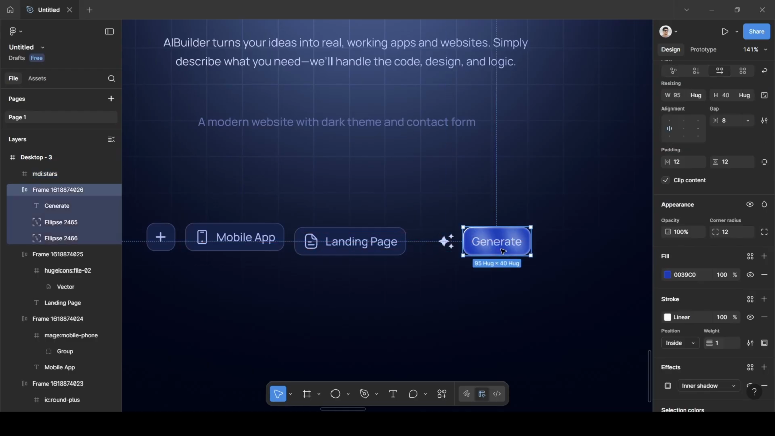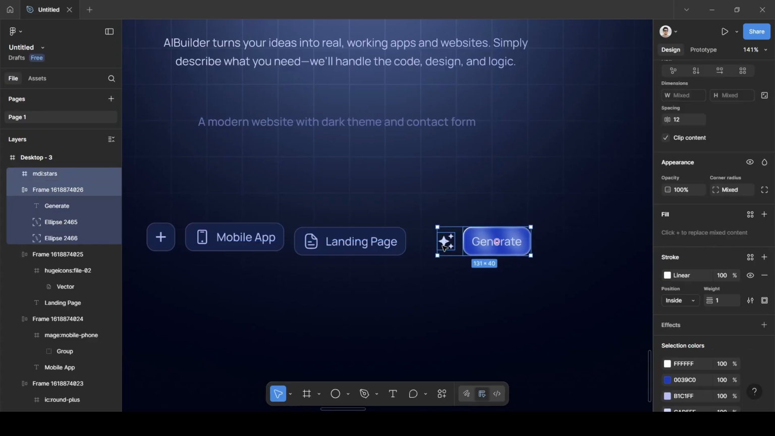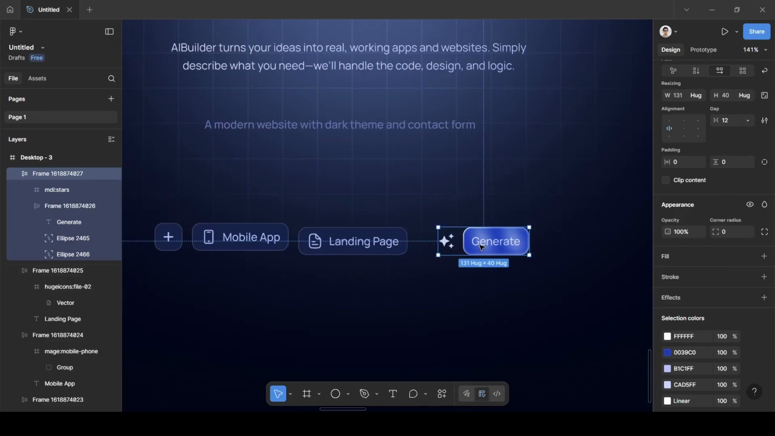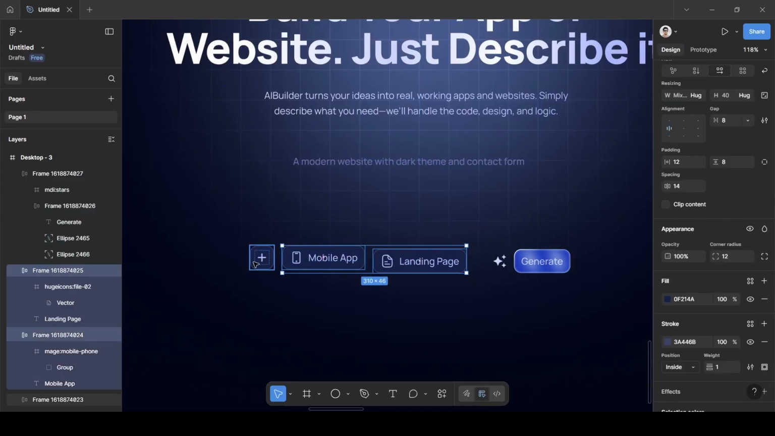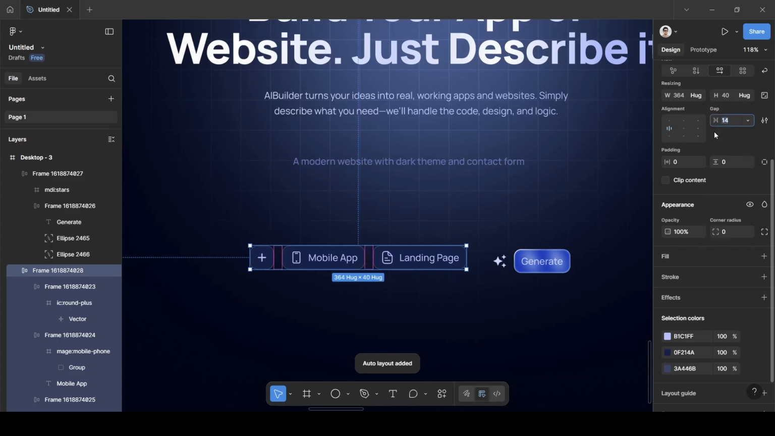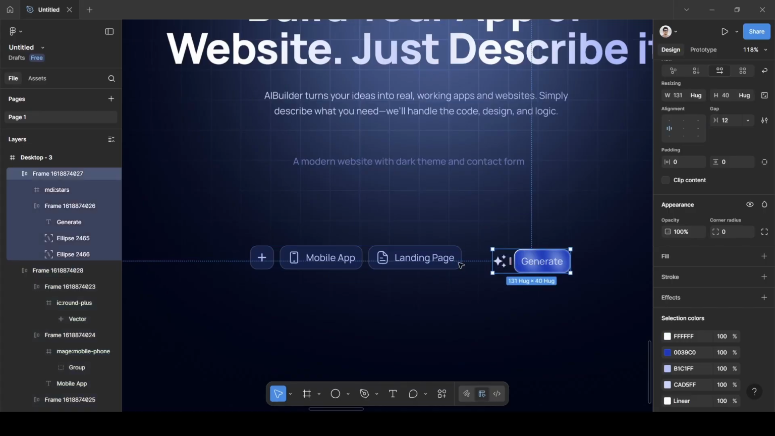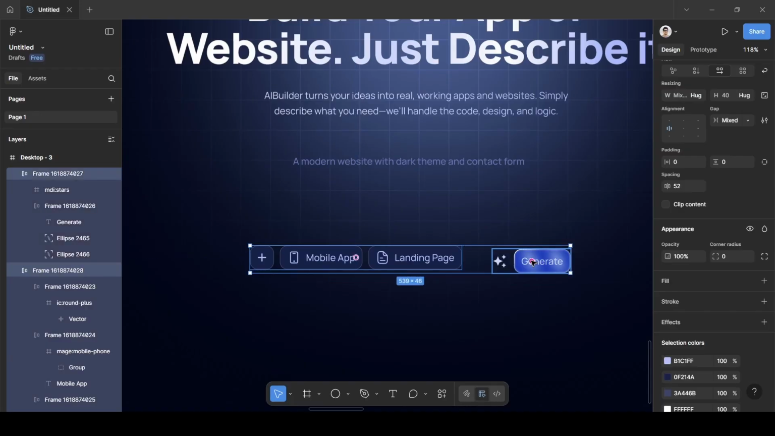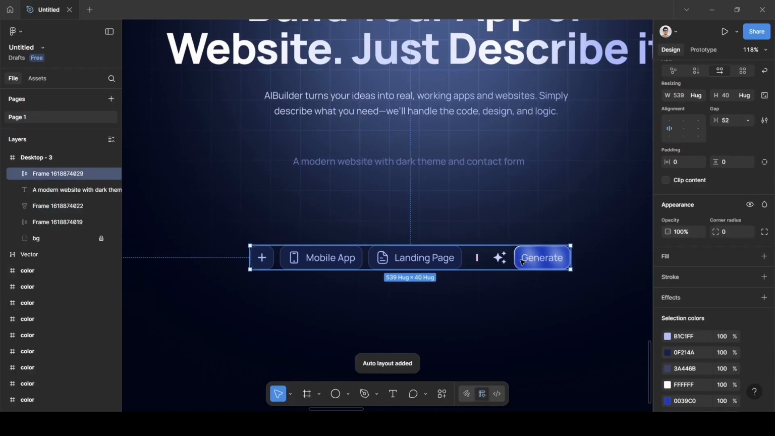Okay, so let's select this button, shiny button, and this icon, and we will turn it into auto layout by pressing Shift A on our keyboard, and they will have a gap of 12 pixels. Gap is good, and let's select all of these buttons, and then we will press Shift A to turn it into auto layout. They will have a gap of 10 pixels. Okay, and then we will choose this auto layout and this shiny button auto layout, and then we will press Shift A and turn them into auto layout. Okay, our buttons are ready.